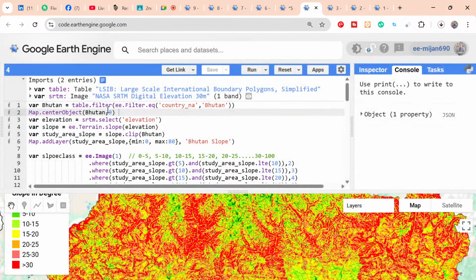Further, we take the SRTM image and select the elevation. Then we apply the function ee.Terrain.slope and compute the slope from this DEM data, and clip it with our study area. Now we apply this type of range.